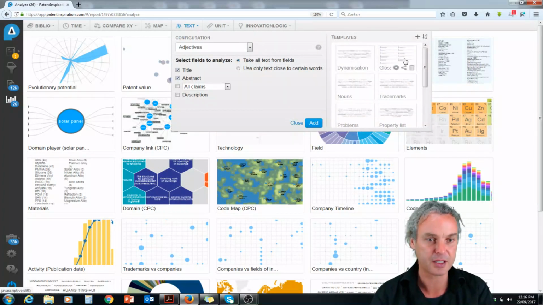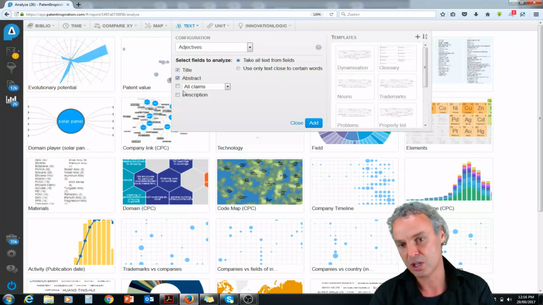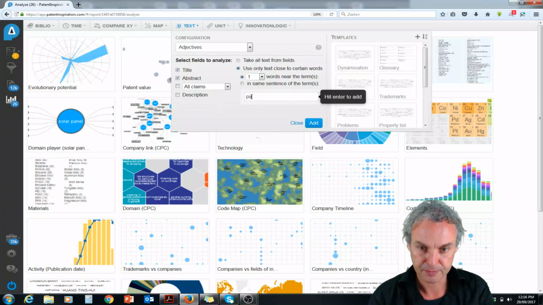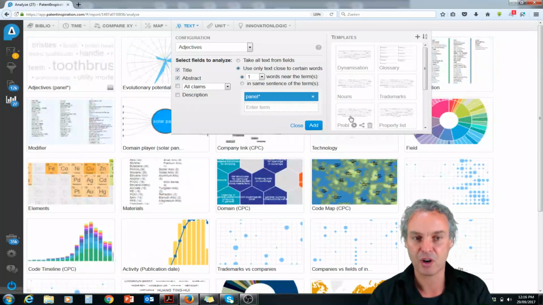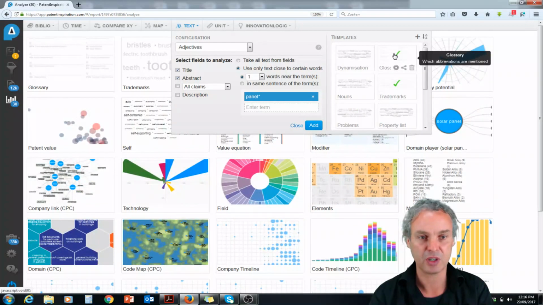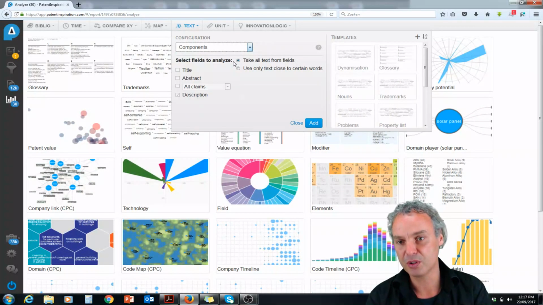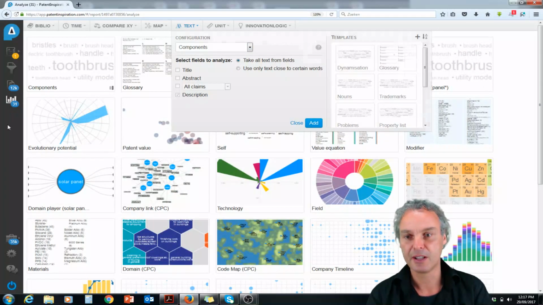For example, I can ask what kind of, say, panels exist by saying adjectives in title and abstract, for example, or in title and abstract, we could say, and used in front of panel. So then I could get the type of panels which are there. I could also ask for problems. What are the problems that are solved, or the glossary, or any kind of text analysis. I could say, for example, what are the components people talk about. If you want to make a function map, a function analysis, what are all the components?